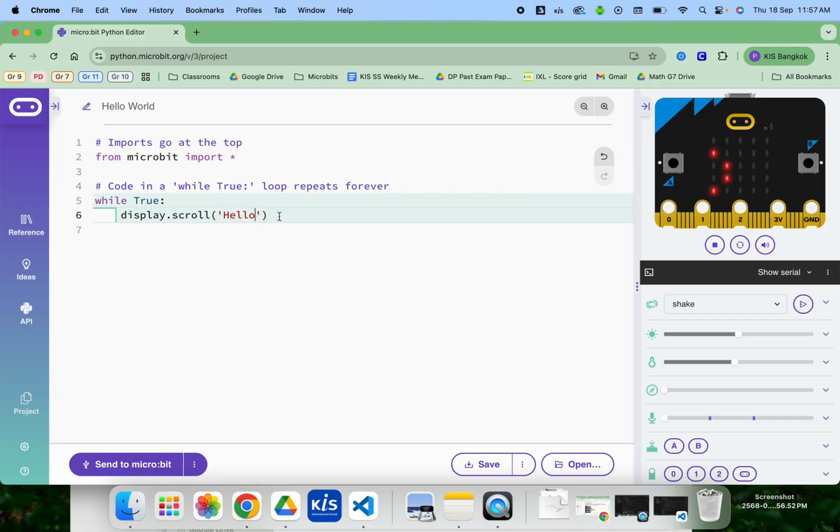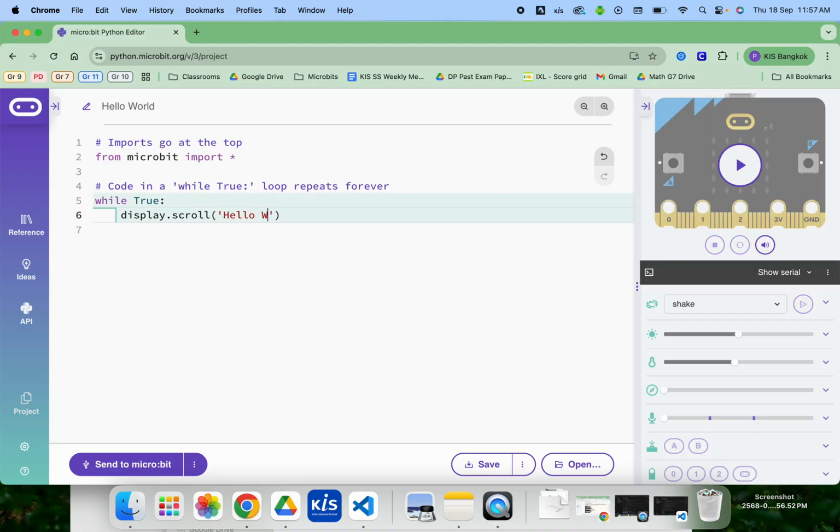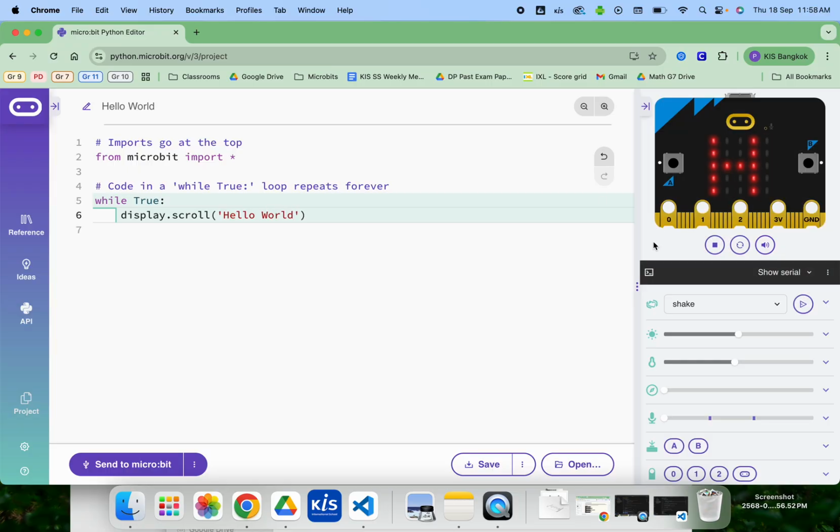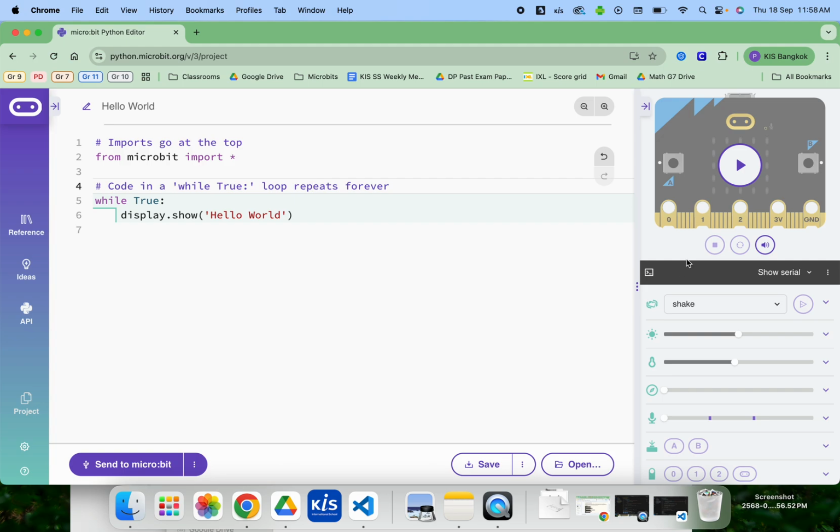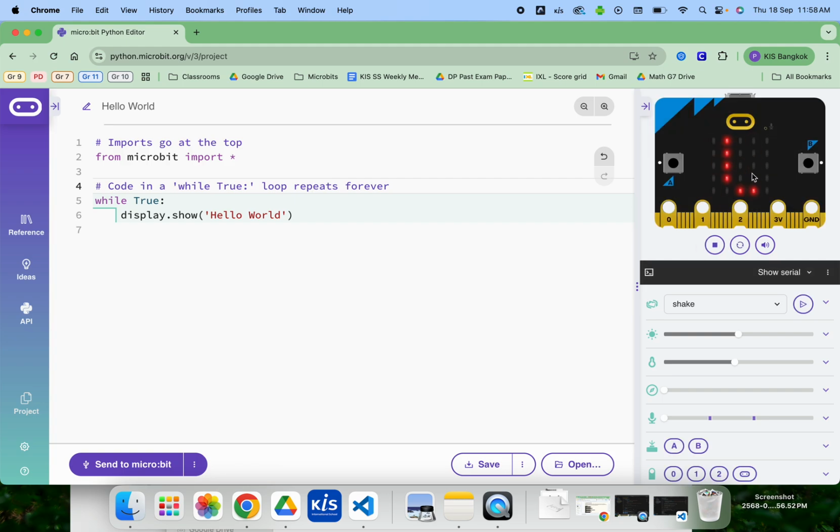We can change the text in here. So this is a string. We can change that to hello world, and now it's going to scroll hello world instead of just hello, and you can see that's doing that. Another option that we have is show. So instead of scrolling the text across like that, we can do show, and now it will display each letter like that instead of scrolling them across.